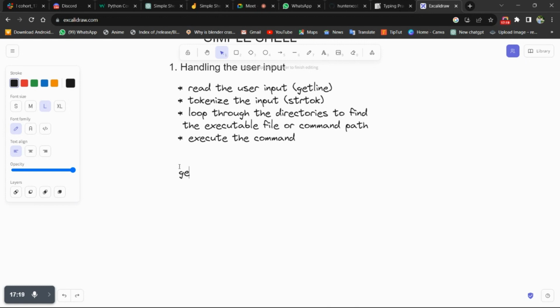Okay, so if you have getline, it's going to take the buffer, the input itself, the buffer size, and then the standard input. Right. So for now, yes, she's basically right. This is what we are going to use to get our user's input.